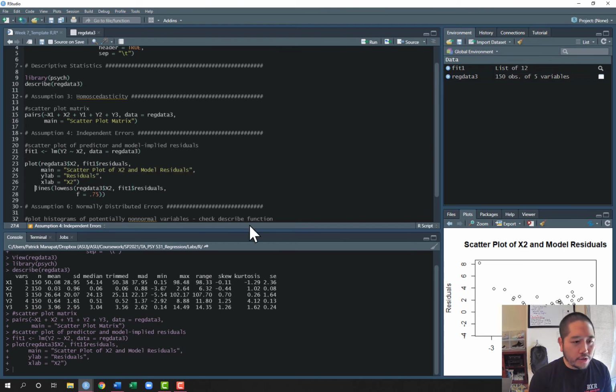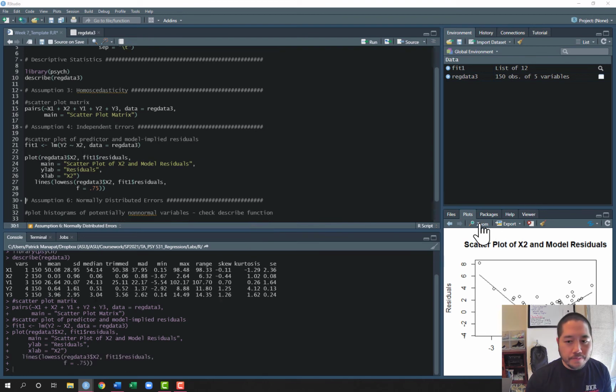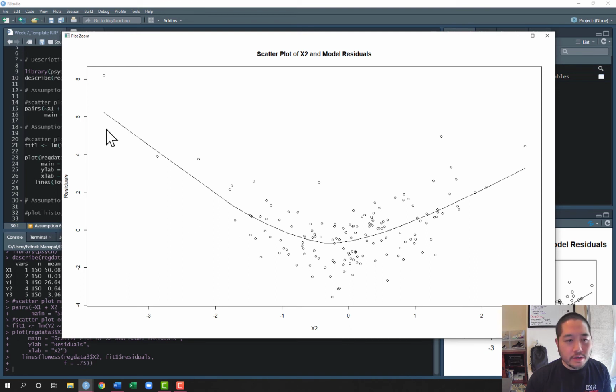Here I'll just go ahead and run this lines function with the lowess function within it. And then if I zoom, we can see I have my lowess line here. It is showing us that these points suggest there's a pattern here after we account for x2. Remember, we fit our model, so we're predicting y2 from x2, and given the residuals based on the model, it seems like there's still a pattern, even though we've already accounted for x2.